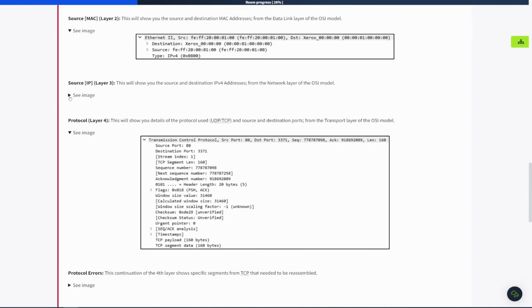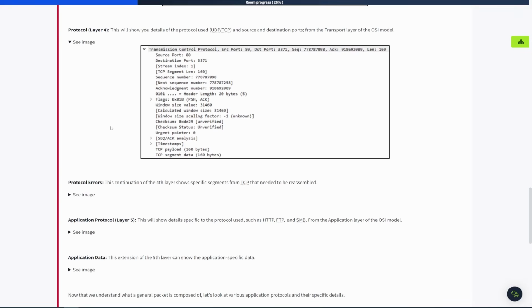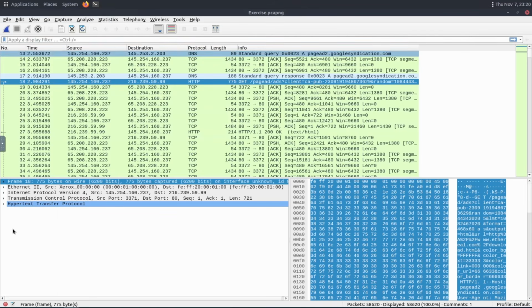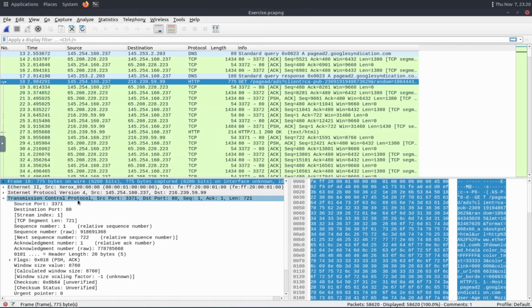Then on to layer 4. Layer 4 is going to talk about the actual protocol used. So this would be the transport layer on the OSI model. In our case, let's take a look here. So they're using TCP, right? They could be using UDP or something else, but we know here they're using TCP.